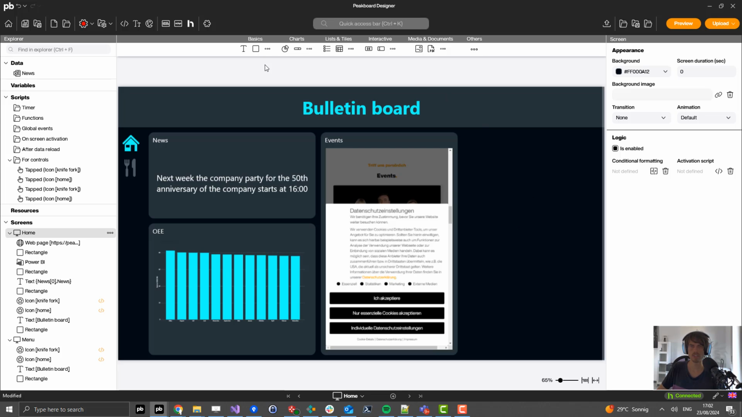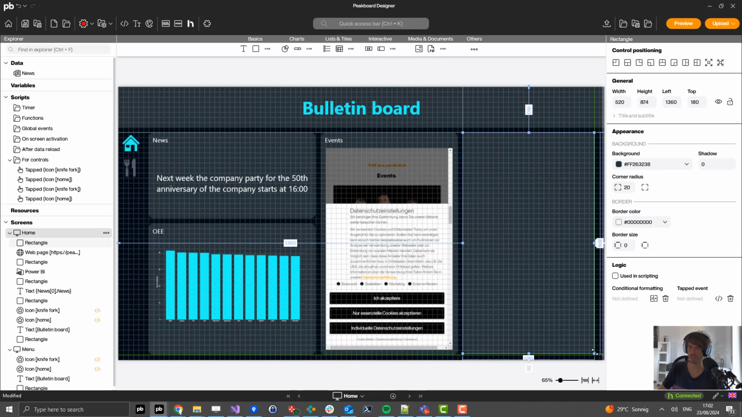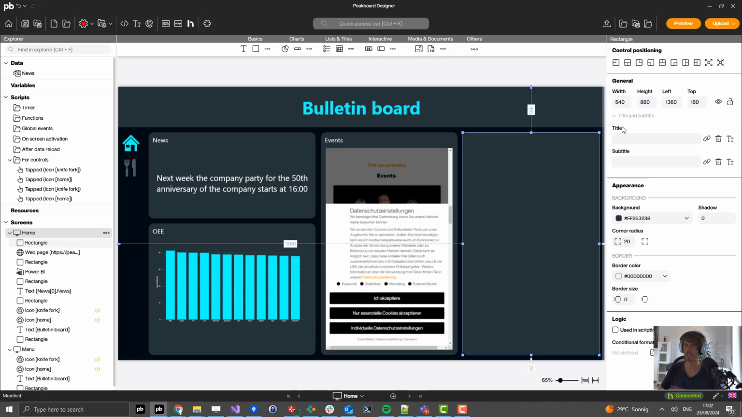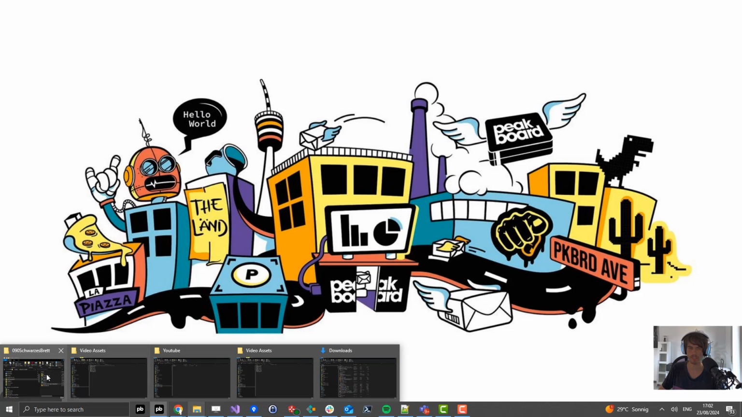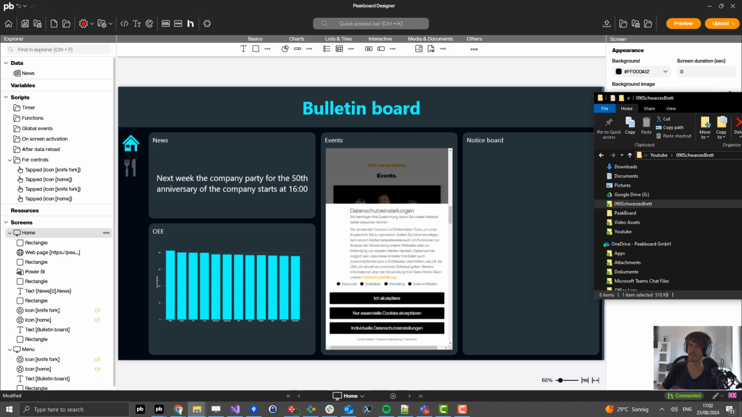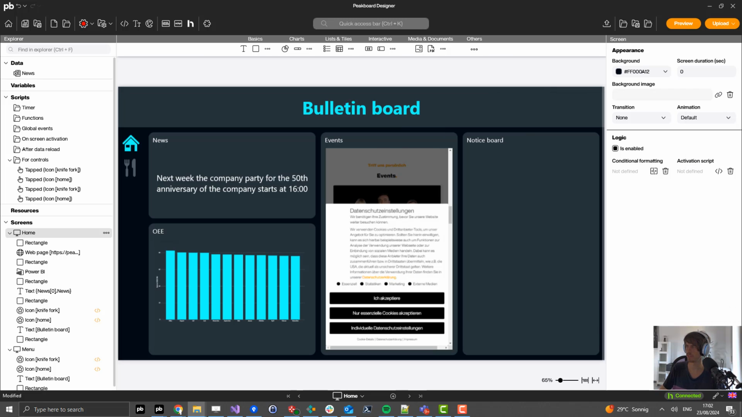So now there's just one space left. For that, again, I will add a rectangle on the screen. In that case, I want to show a simple PDF file. So for that, again, we do the same procedure, adding a rectangle, call this one notice board, for example. And I just take a PDF file from my Windows Explorer, and I can just move it directly to this.